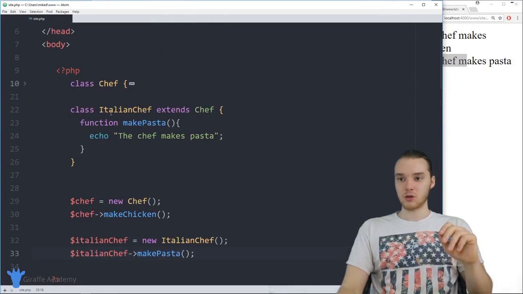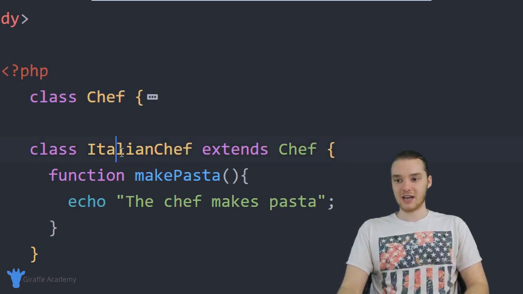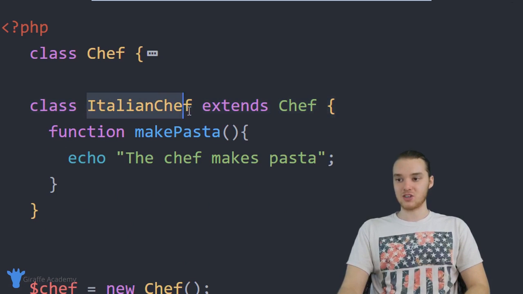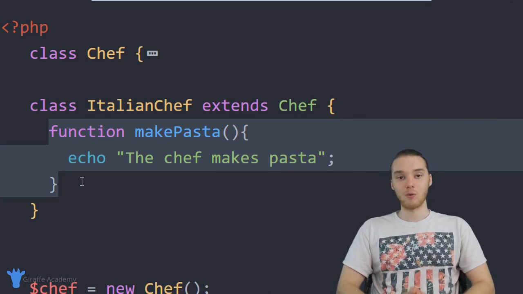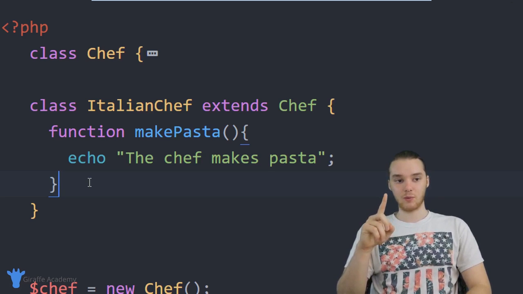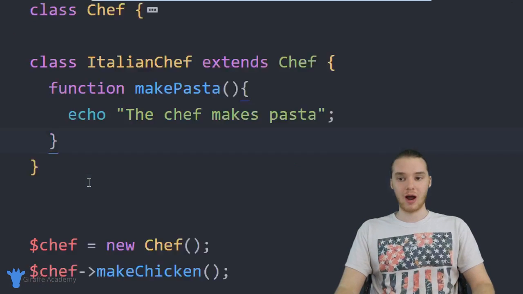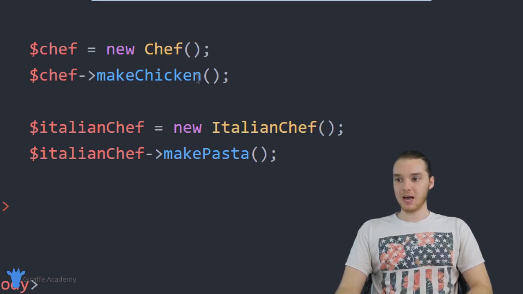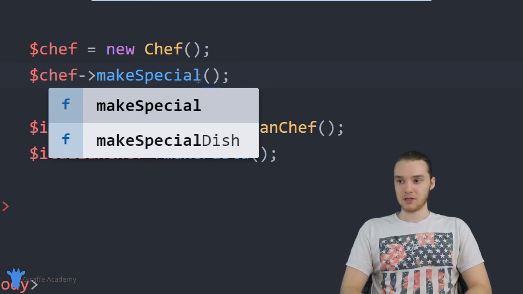Anytime we have two classes like the chef and the Italian chef, where the Italian chef can do everything the chef can do plus some other stuff, we want to use inheritance, and this can be extremely powerful. I want to show you guys one more thing that we can do with this though, and it's called overriding a function. So down here, I'm going to have both of these guys print out make special dish.